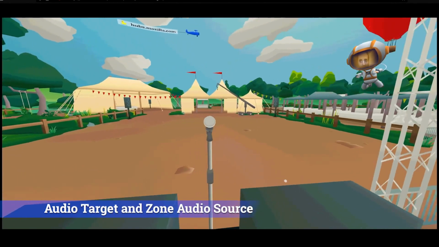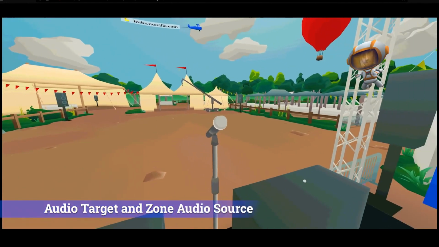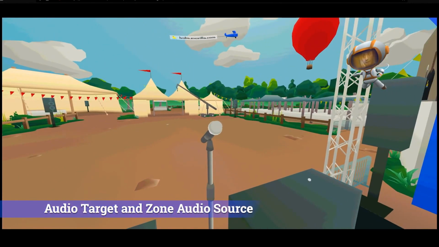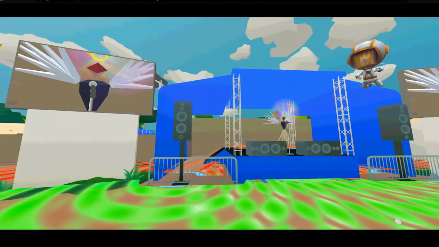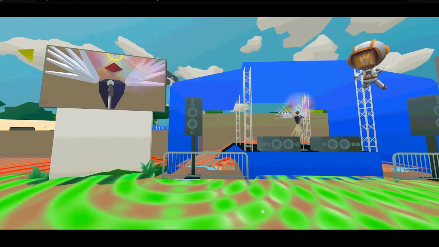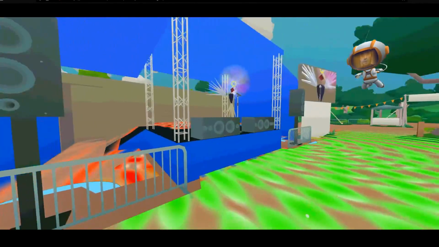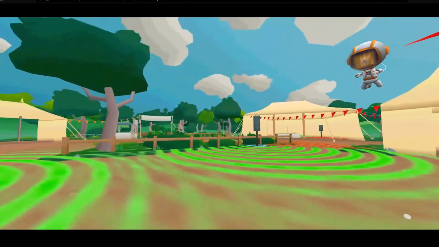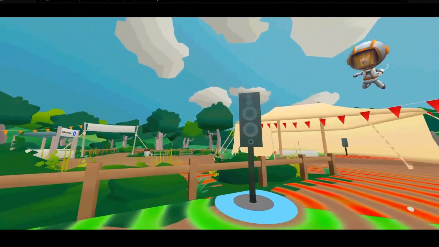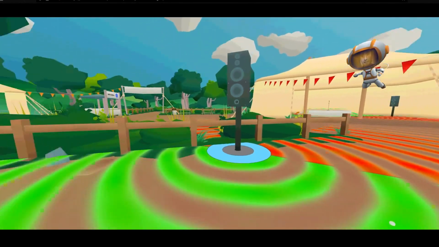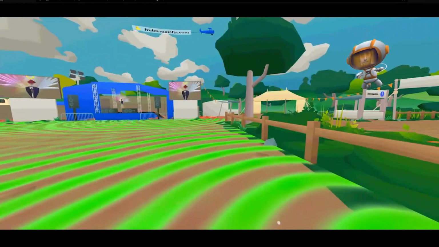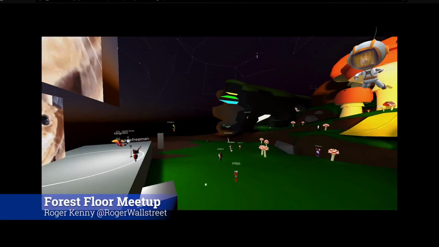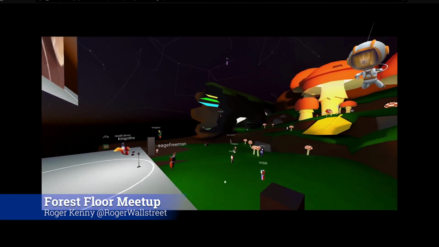All right, next up, in-room microphones and speakers with audio target and zone audio source. What I find really interesting about this is it creates what you would expect in an outdoor situation where you have these speakers outside. You get kind of this delay, which you can control. And you can see that the sound is coming. There's an avatar on the stage and the sound's coming out of those speakers.